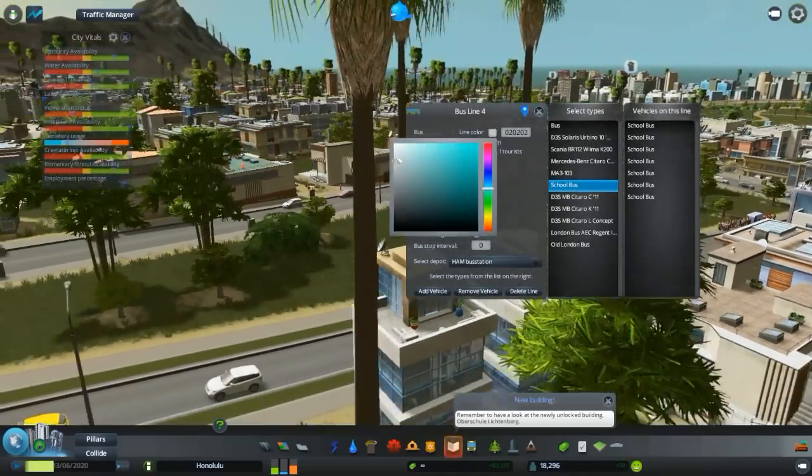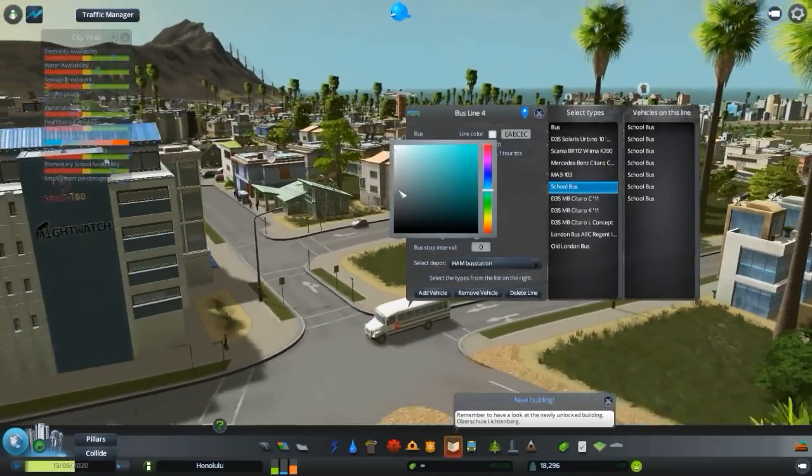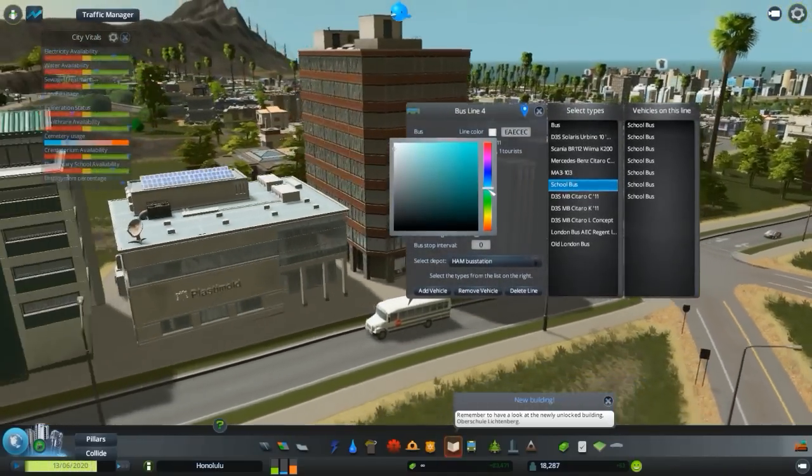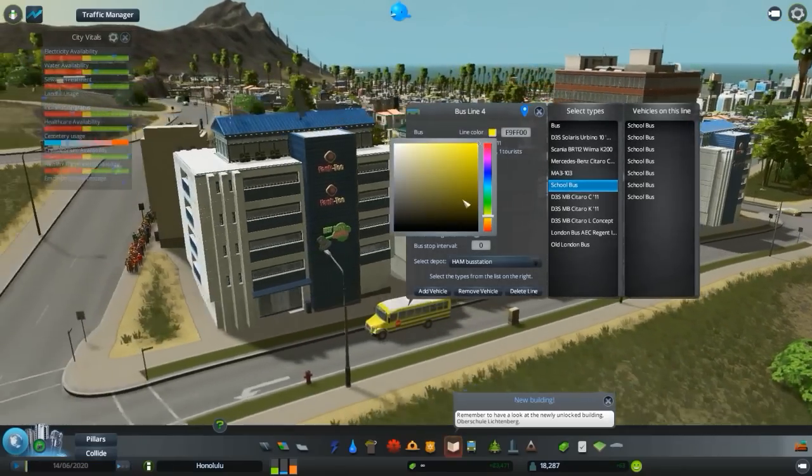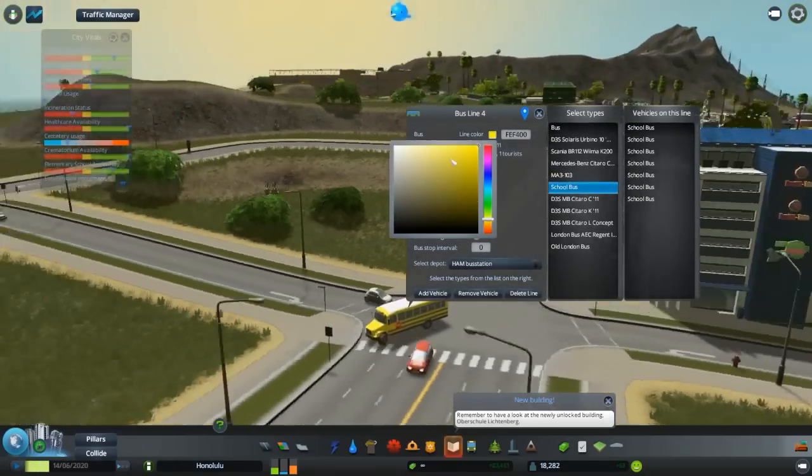GIMP is really easy to use. I think it's pretty much like Photoshop, just with fewer features. What else is there? Yeah, I think that's really it.